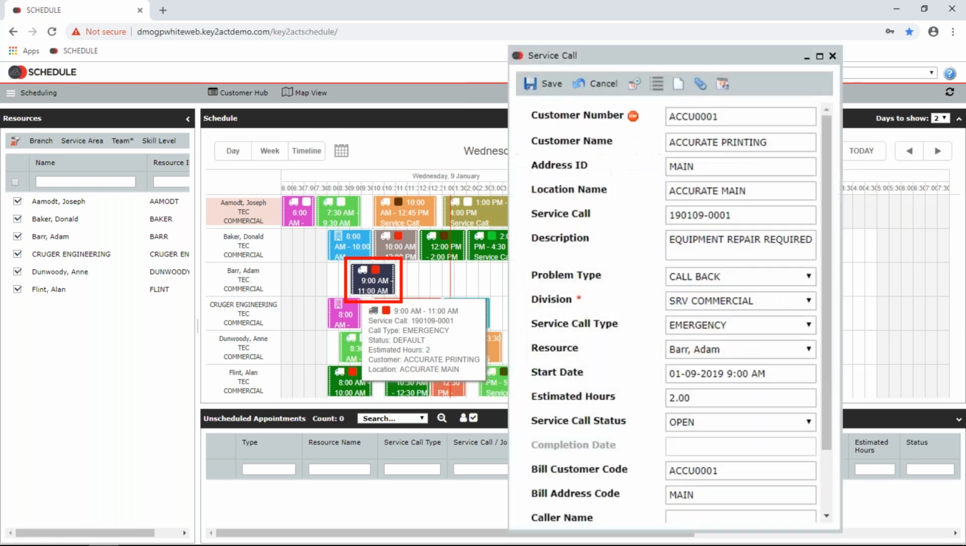But we can also access additional information. Our call appointments are contextually sensitive. In other words, if I right-click on a service call, it pulls up this window. If I right-click on a job appointment, it pulls up a different window. It's intelligent. It knows that I want to see details about the service call.